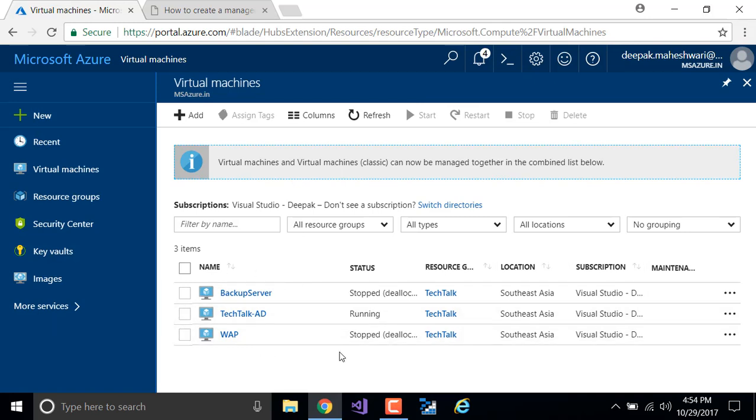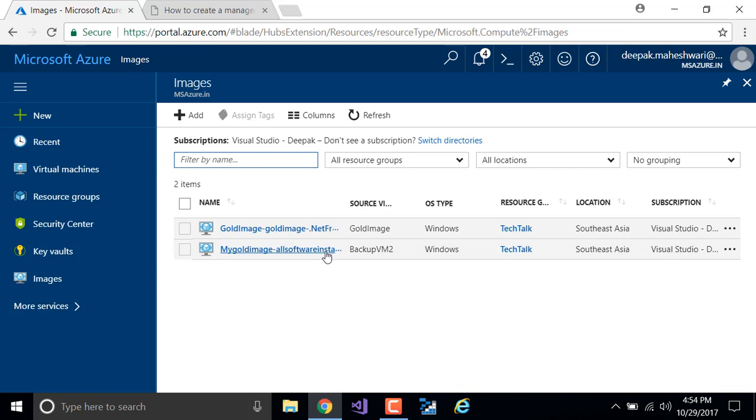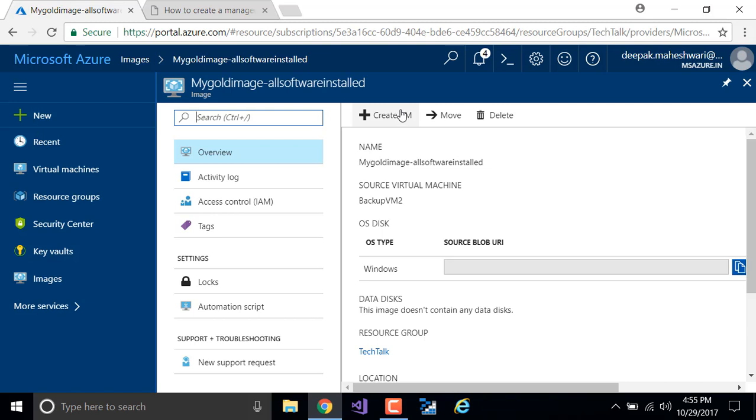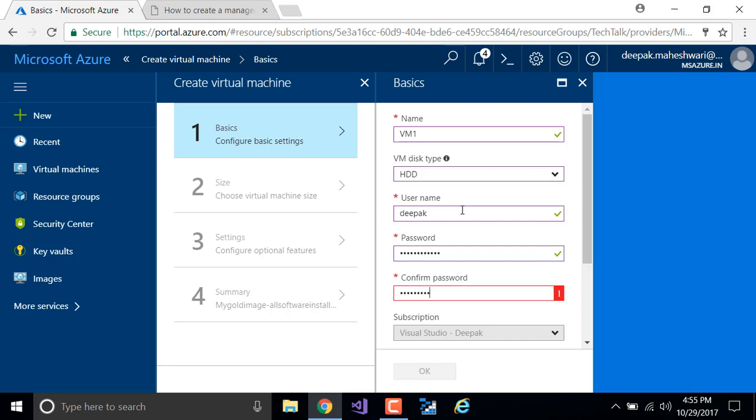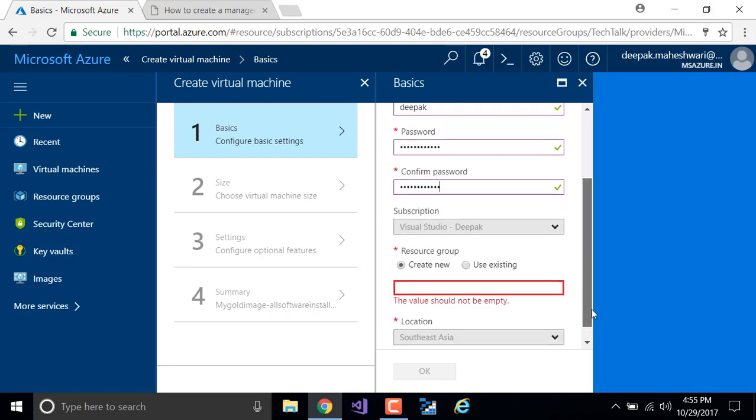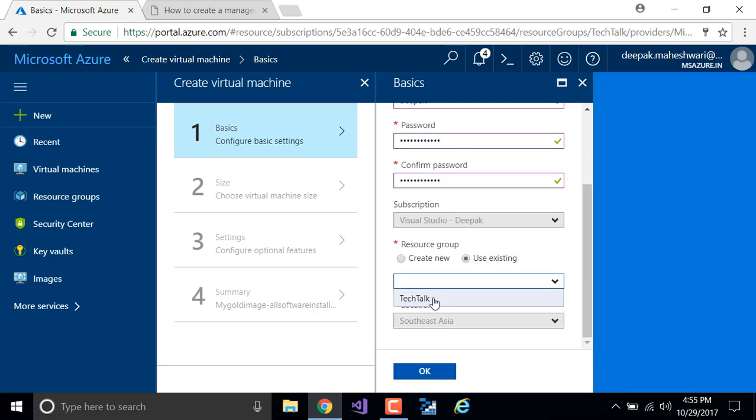Now what I need to do is I will go and look for images. So I have got these images here and I can see the images created. I can use this image and I can create a new VM from this image. So I click on create VM and give a name to the VM, maybe VM1, I can pick up the storage, give a username, give a password, I select a resource group.